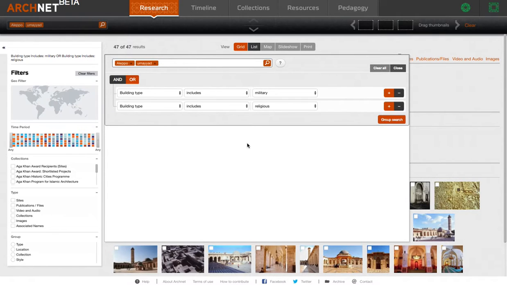Hello, this is ArcNet Content Manager Michael Toller once again on our development server to give you a look at the group search function that is already available on ArcNet. Let's look at why one might want to use this feature.